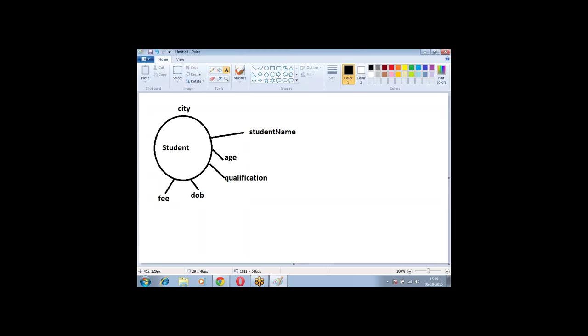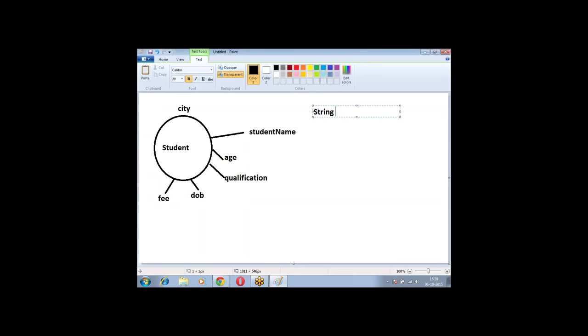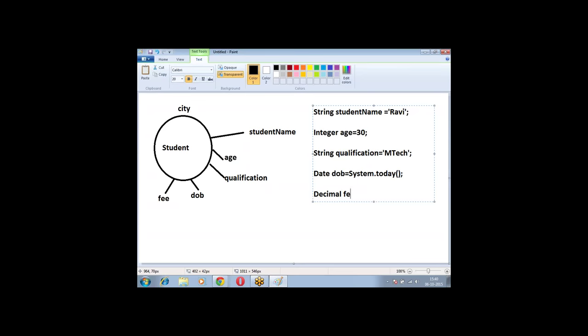So first let us start with student name. Suppose it's alphanumeric, so we are going to have string student name. Now age. Age is going to be a numerical value. Integer age, 30 I give. Qualification is going to be BTech or MTech, so it is string. Then date of birth is going to be a date. I can simply say System.today. Fees is going to be currency. Currency value is decimal. Then we have city. City is going to be string again.